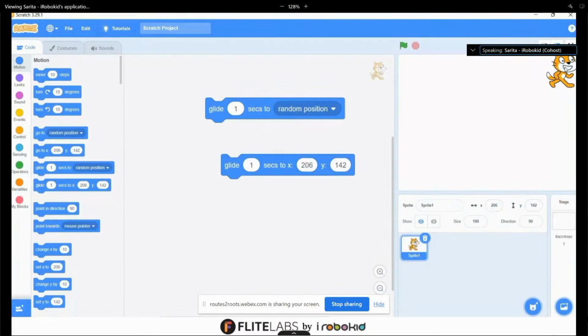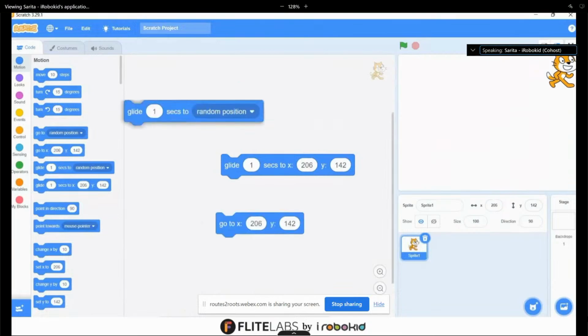Now we will keep this cat anywhere else and we will click on this option. So we can see it is gliding properly to the specified location. So this is the difference between the glide and go to blocks. In the glide block, it will go from one location to another location very smoothly. We can see the movement, how it is going slowly. The animation we can see. In the go to block, it will directly jump from one location to another location.